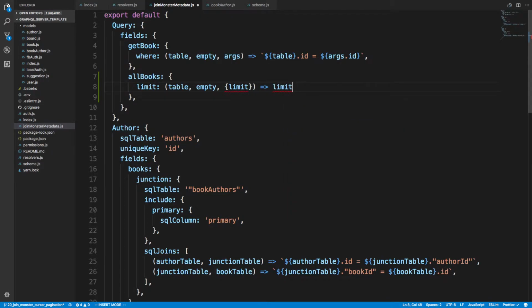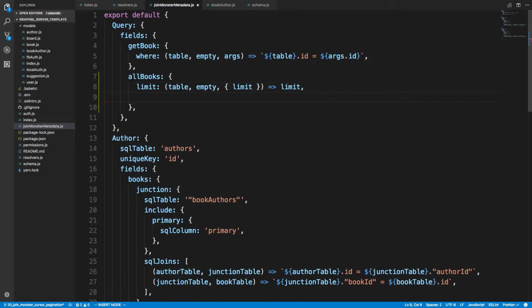There we go. So we're going to grab the limit args that we get from the resolver and just pass it in and set that here. Then we're also going to have an order by. This I think is just going to be static, always going to be the ID. But if you wanted, you could pass that in as well.